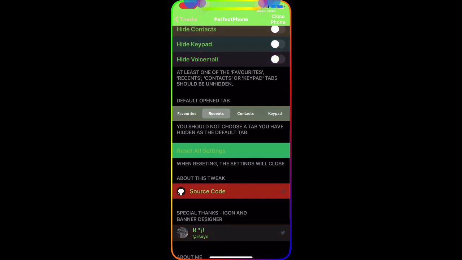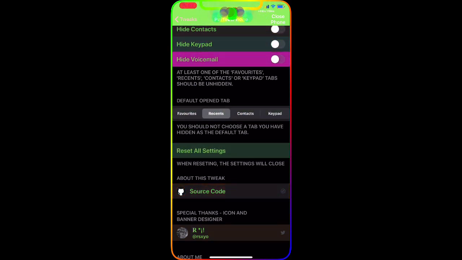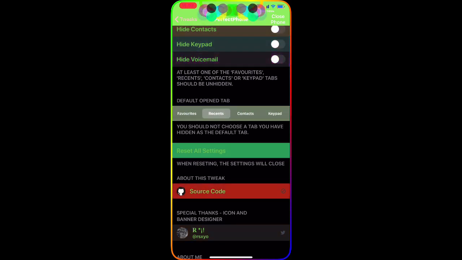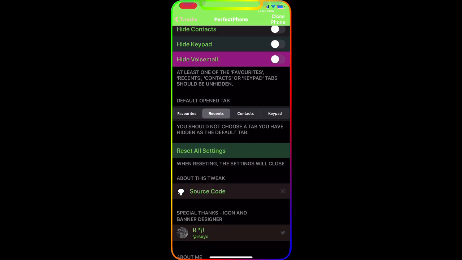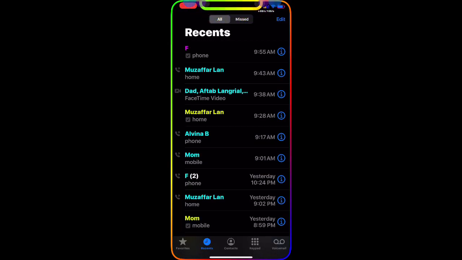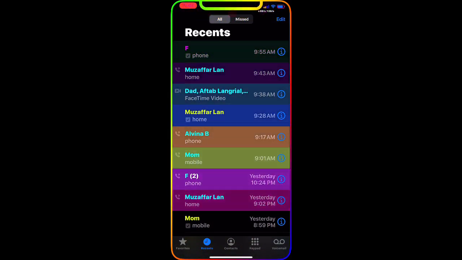So now you can set the default open. When you open the phone application, you can set it to go straight to favorite, recent, contact, or keypad. Mine is set to recent, so I'm going to show you guys. Once I click on the phone application, as you guys can see, it went directly into the recent calls. And as you guys can see, every call has a different color.